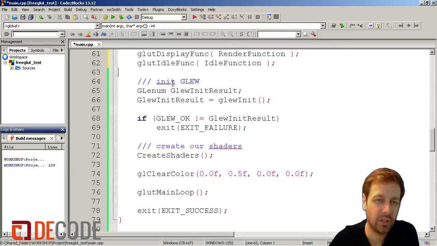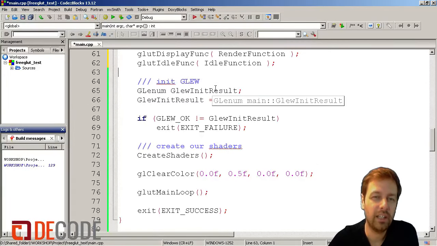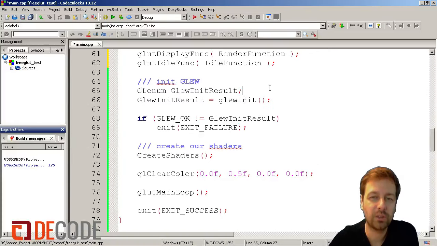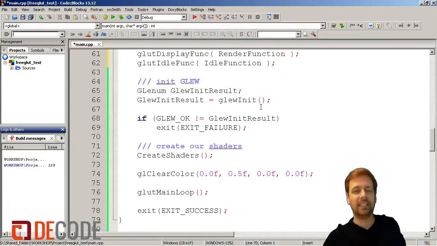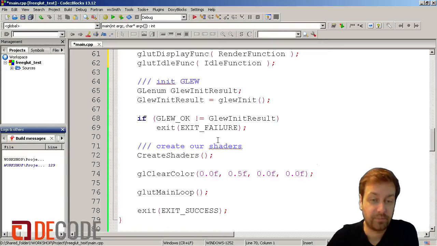initialization, and now we need to go with the GLEW initialization. And yeah, we just need to call glewInit first of all. So we just define a variable to store the result of the glewInit, then we check if the result of the initialization is okay. Otherwise we need to quit our application because something is wrong with your GLEW installation. Then that's all we need to do for GLEW right now.